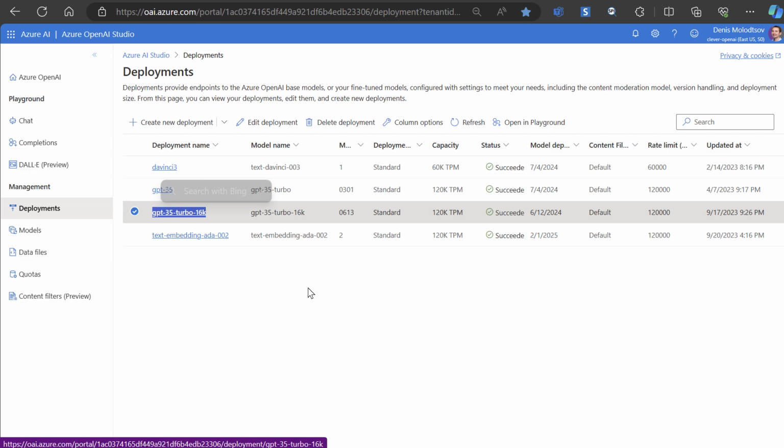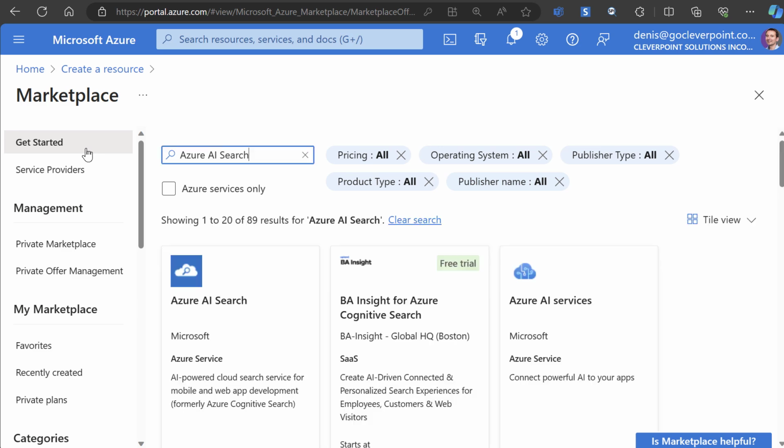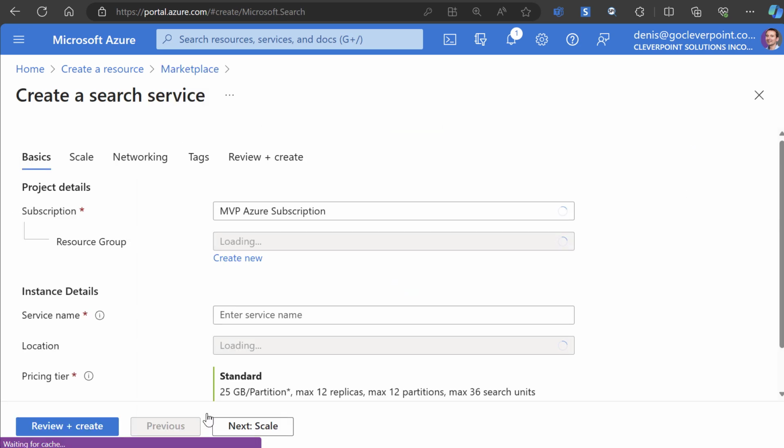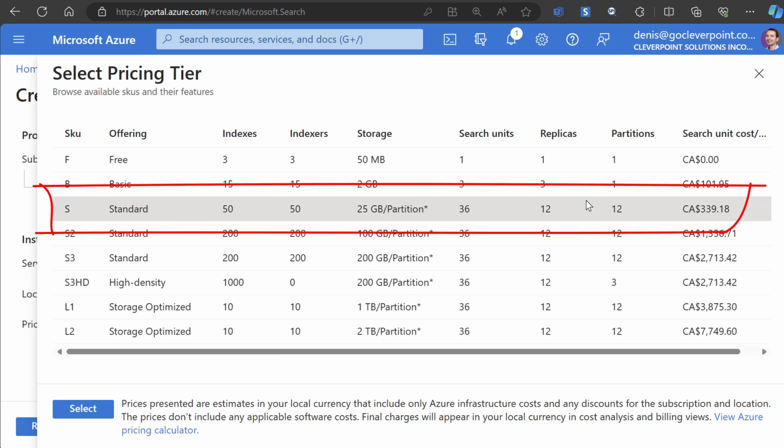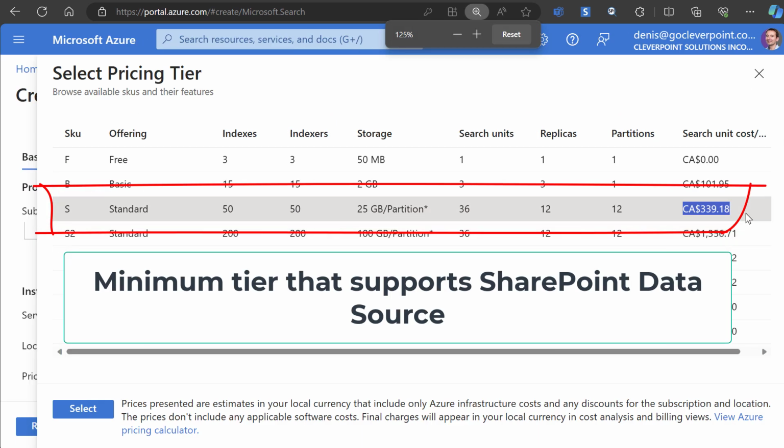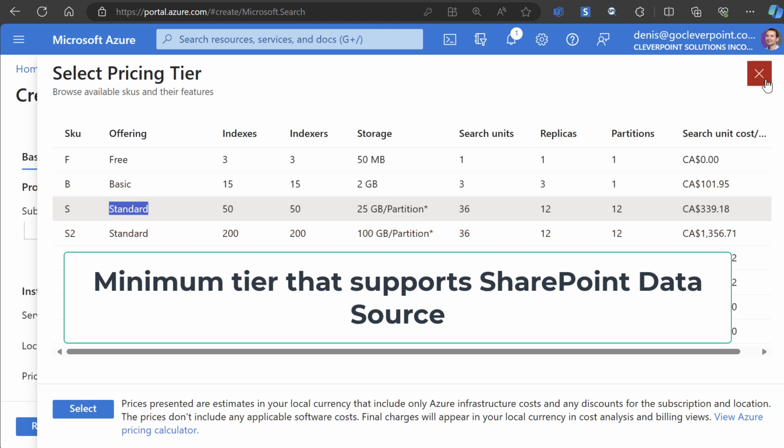Now we need to create and configure an AI search service so that it can crawl the material you uploaded to the SharePoint library earlier. Let's create an AI search service. And then, we'll take note of the admin API key.